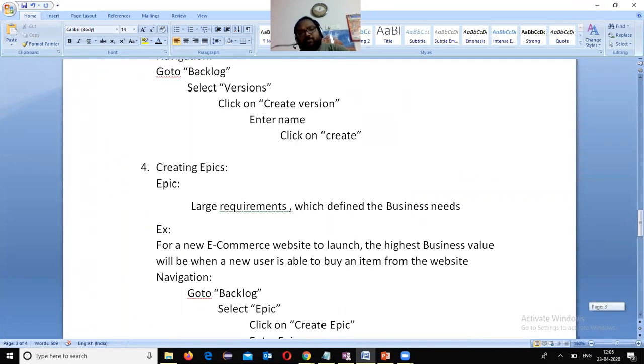Then creating epics. What is the meaning of epic? Large requirements which define the business needs. For example, if I go for an e-commerce website to launch, the highest business value, the most important function here, will be that a new user is able to buy an item from the website. This is the first priority, the highest business value. So a new user being able to buy an item from the website is the epic, the large requirement to create.